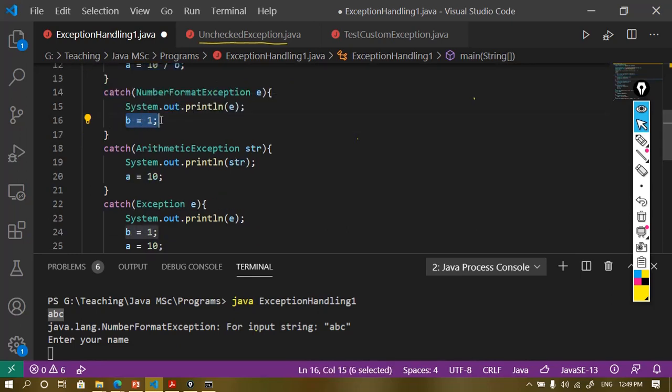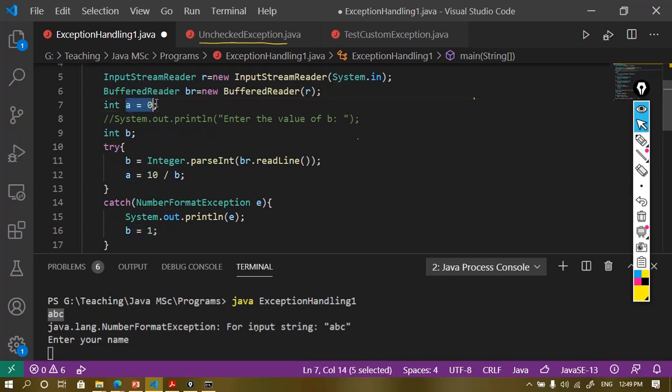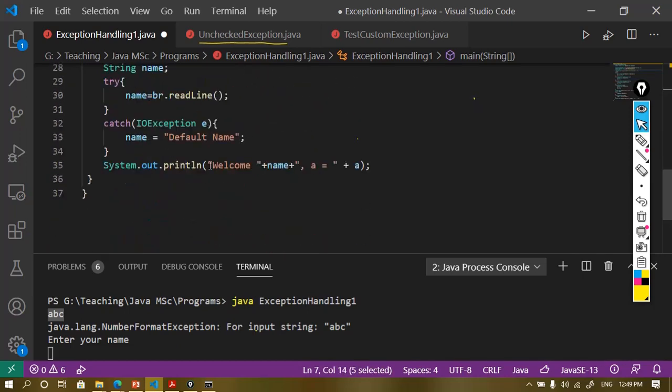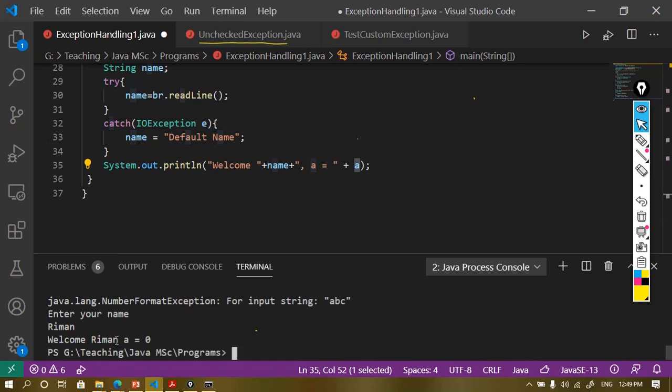So b is equal to 1, that is fine, but what is the default value of a? A is equal to 0. So the value of a never changed actually. That's why the value of a will be 0. As you can see, the value of a is equal to 0.